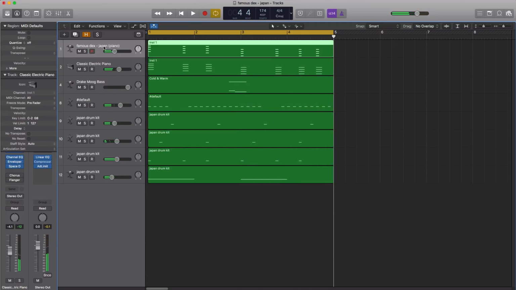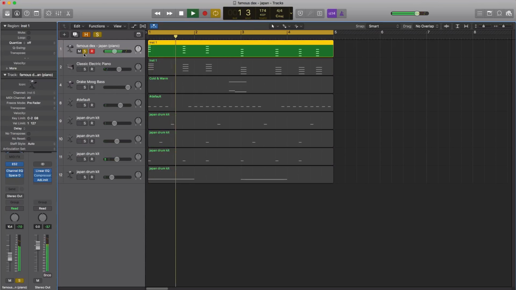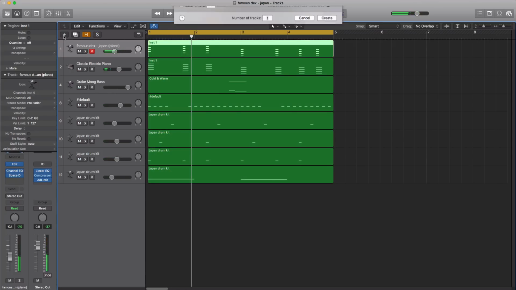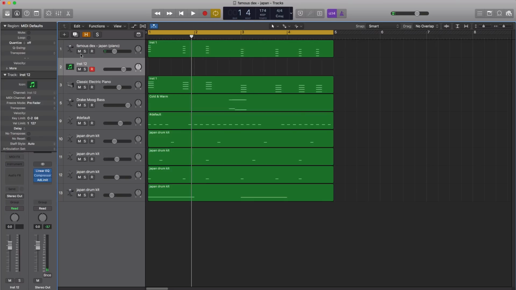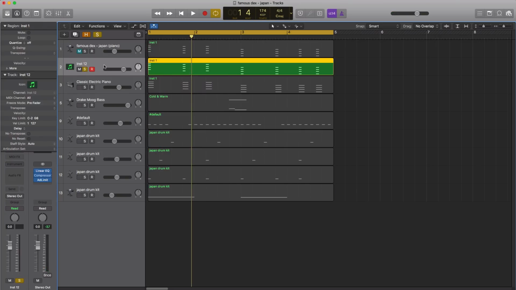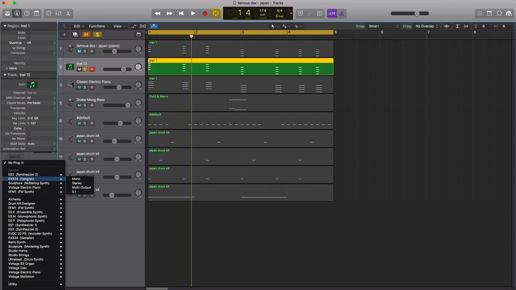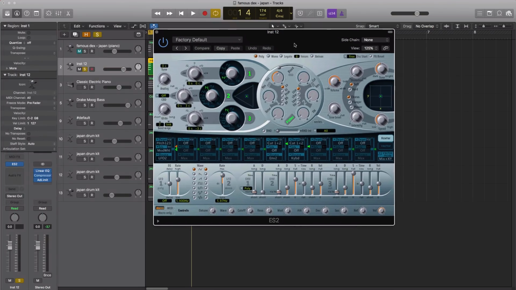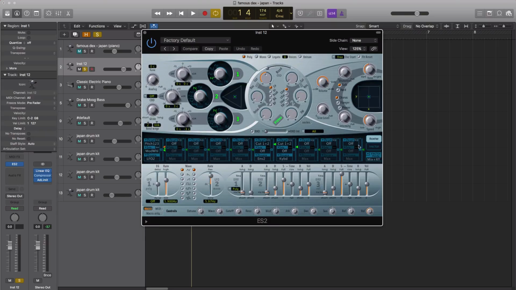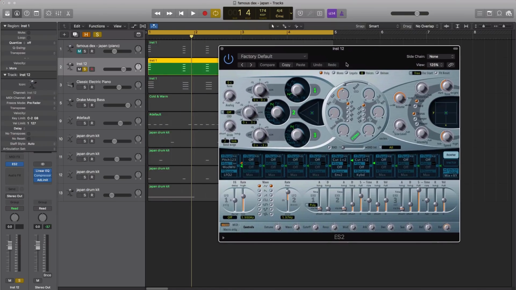Alright, let's go ahead and make this first sound right here. And create a new software instrument track. We are going to mute this one, solo this one out for now, copy down the MIDI. I'm going to bring in Logic's ES2 synthesizer. Now we will be working off of the default settings that you see here in ES2.